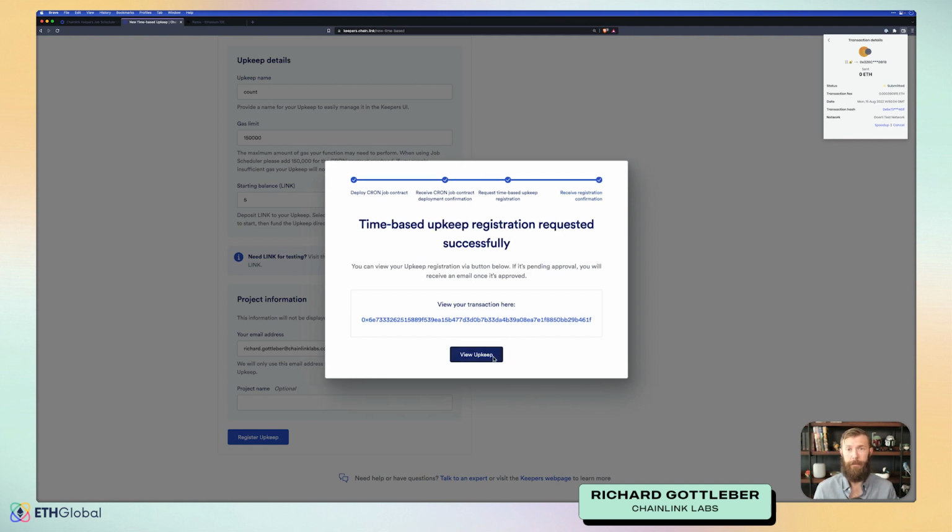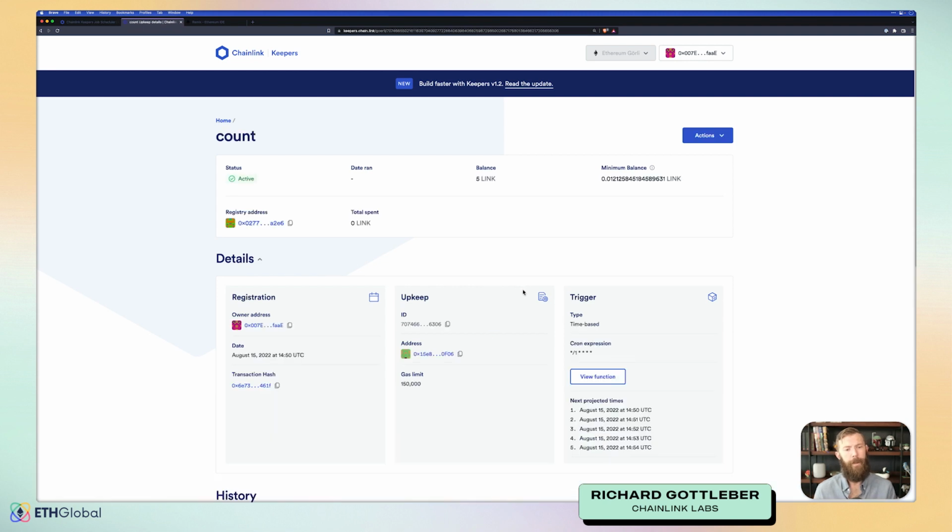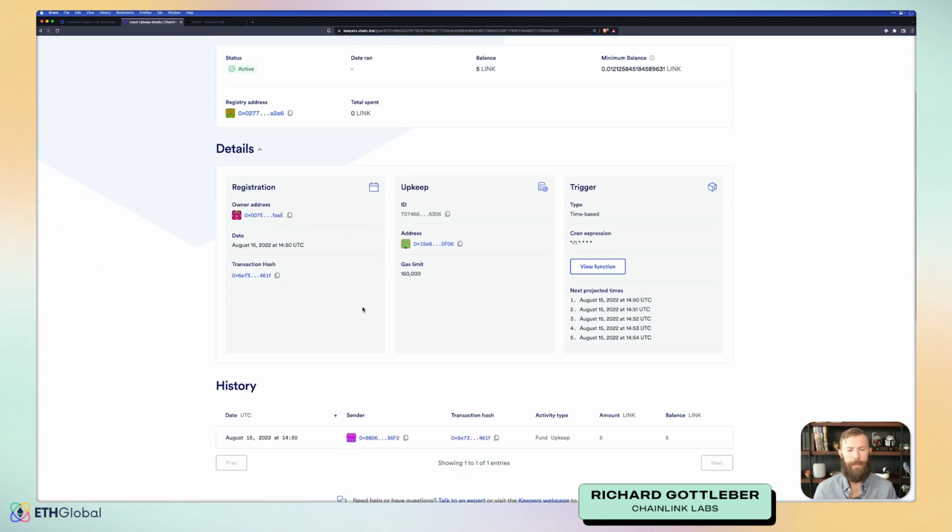All right, our upkeep has been registered. Let's take a look at it. We can see here all of the history and all of the information, as well as a projected time of next execution. This one's pretty straightforward because it's running every minute. Once our upkeep has run, we should see that our counter has increased.